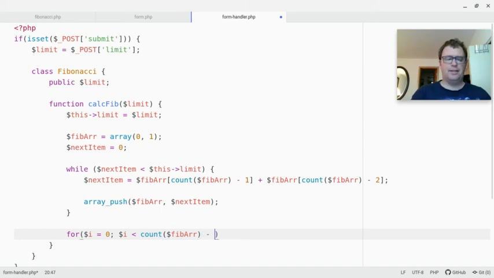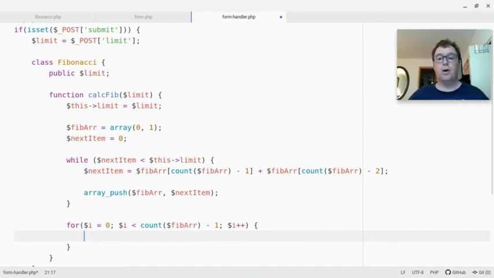And then we're going to have -1 here, because the last time through this loop, the next item is going to add these two, and it's going to get larger than the limit. So we don't want that last value, so that's why I put a -1 there. And then we're going to increment up I through this loop. Okay, so what we need to do is echo this stuff out.